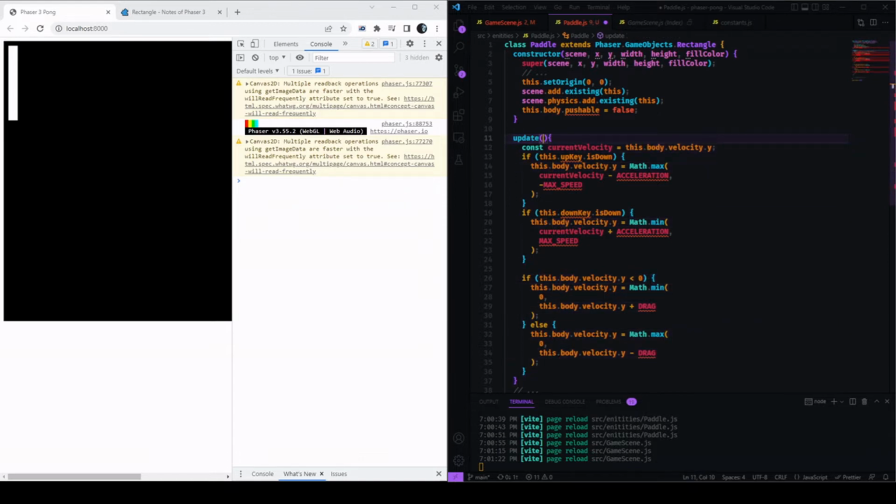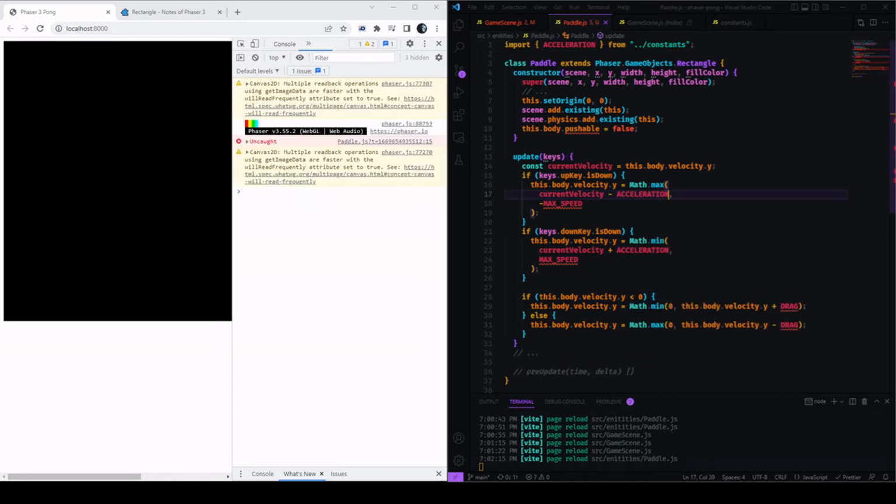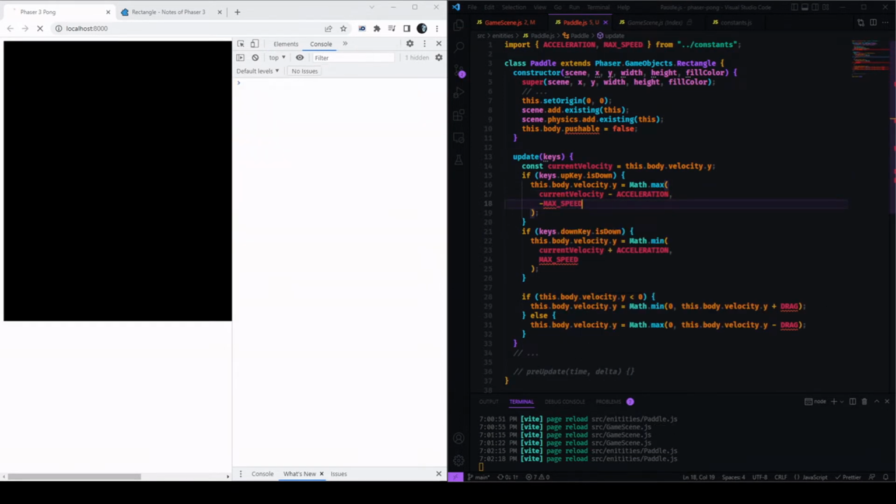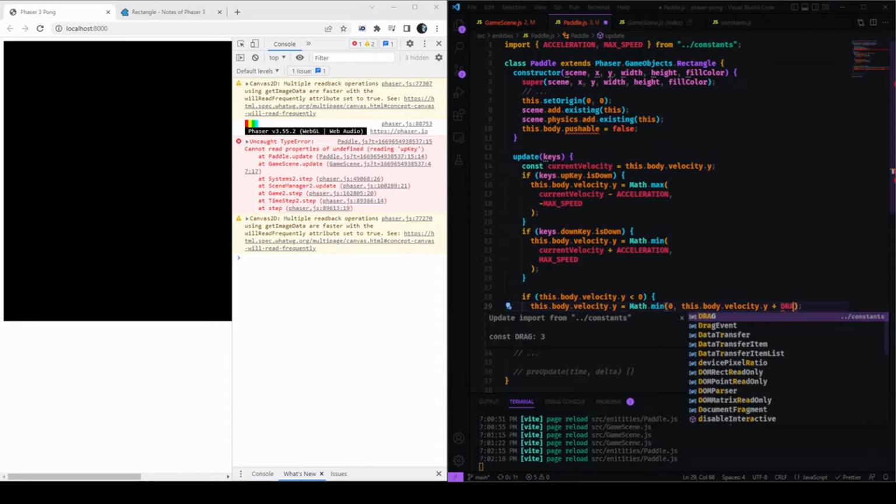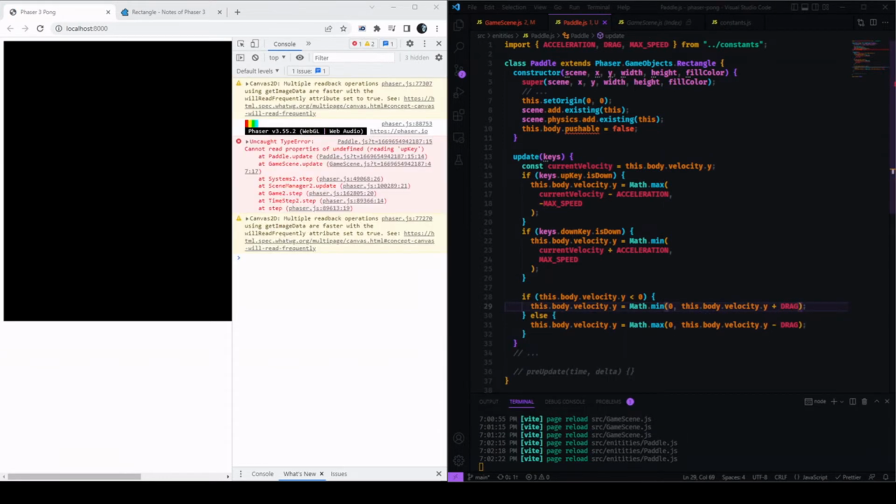And we actually do need something here. We need to take in the keys. So instead of this up key or this down key, we'll just do keys.upKey and keys.downKey. So now we need to import this again. So I'll quickly delete and just type it again. Same for max speed, same for drag, and I think that's it.